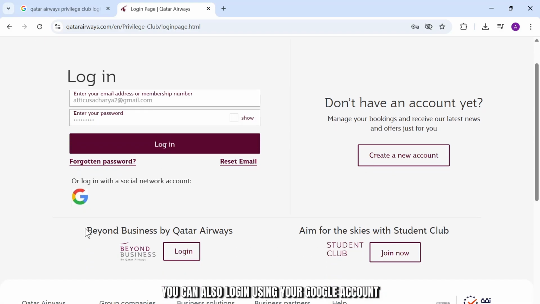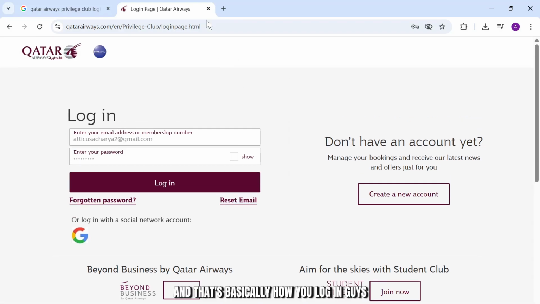Instead of that, you can also log in using a Google account. And if you have forgotten your email or password, there are options to reset them as well. And that's basically how you log in, guys.